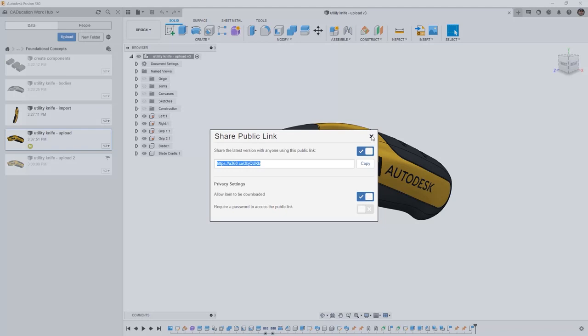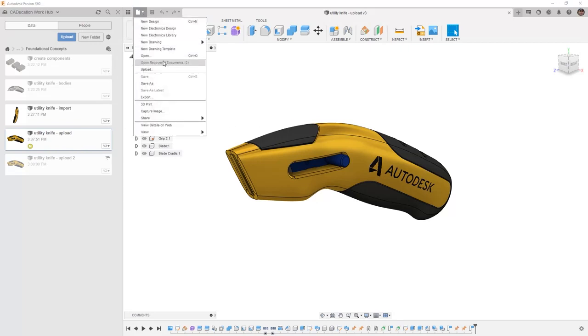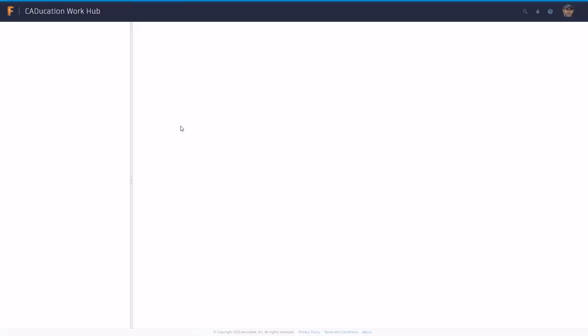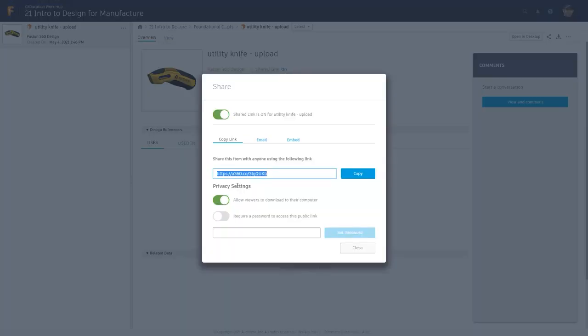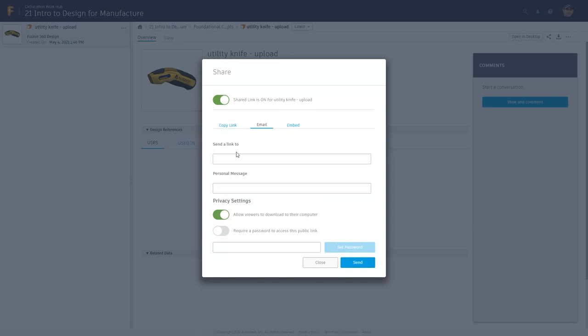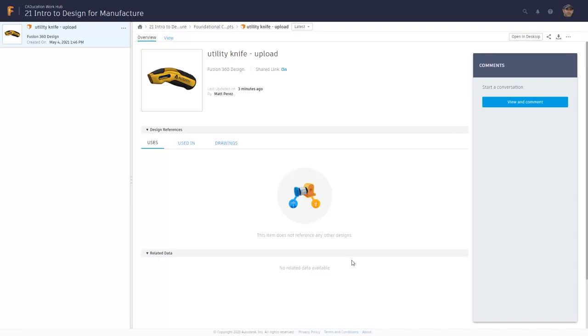So for now, I'm going to close out the public link, and I want to view this design online. We can do this by going to the File dropdown and selecting View Details on the web. Once the design is open on the web, notice that it says the share link is on. We can modify these properties as well as add a few more options when we're viewing this online. For example, we can send the link via an email, and we can also create an embedded iframe which can be used on various websites.